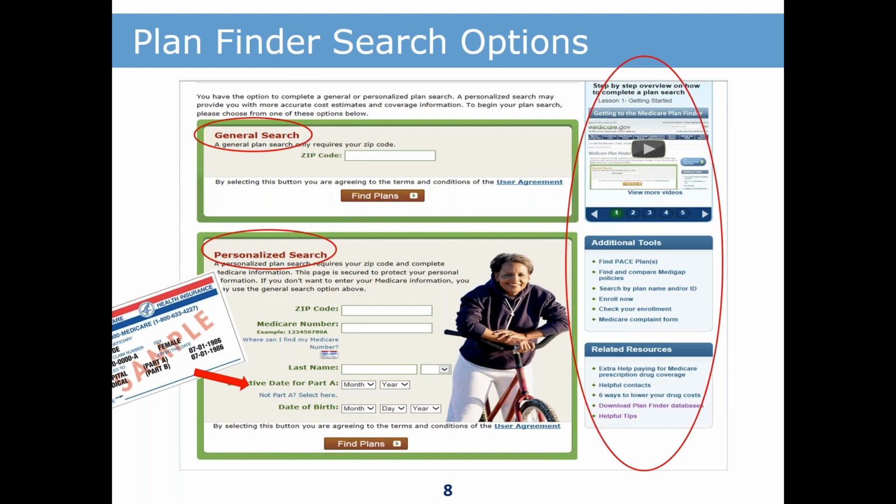When you click on Find Health and Drug Plans, you get to a page that looks like this, with this woman on her bicycle looking very happy. And this is where you can start your search. I mentioned doing a personalized search. You'll see here that circled in red is the link to the personalized search. If you just have the person's basic information, you can do what we call a general search, which only really requires the person's zip code. So you can get information even if you don't have the person's Medicare card.